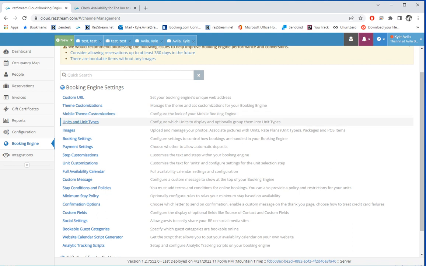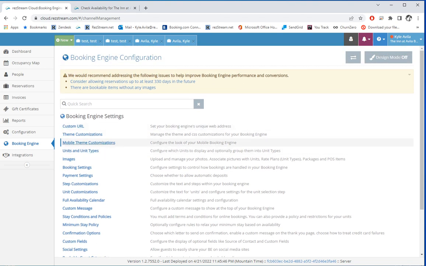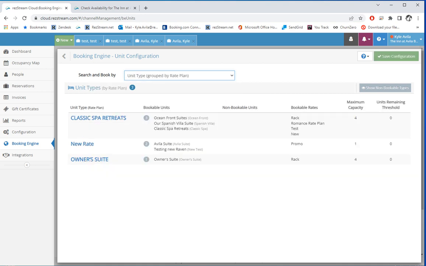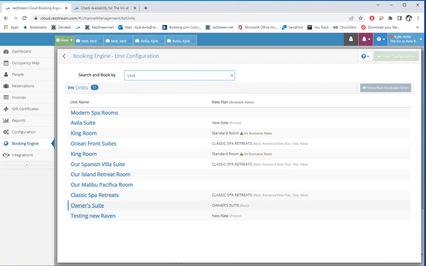Units and unit types. So this is how you're going to show your booking engine. Are we going to display by individual units, or are we going to show by unit types? At the top here is how you're going to display that booking engine. So this one is selected by units, or you can choose by unit type. Unit type just groups them into the unit types that we have set up. So as you see here, my Classic Spa Retreats has 3 units, my new rate has the 2, and then the Owner Suite just has the 1. Or if you want to display by individual units, it'll just list all your units here.